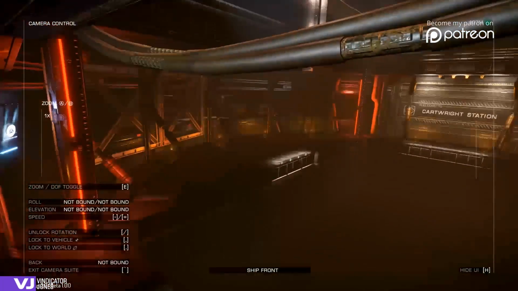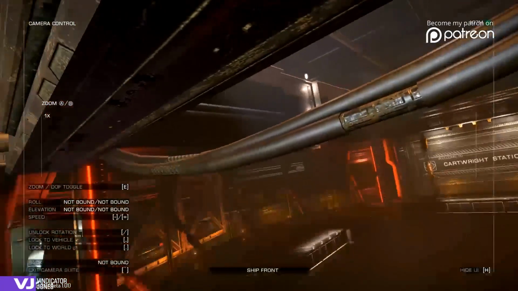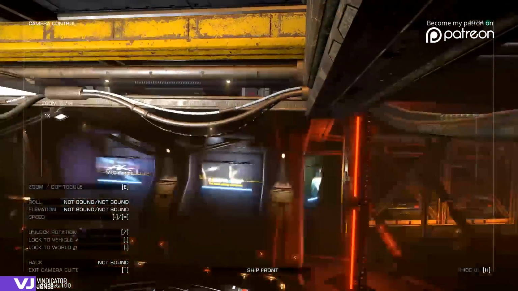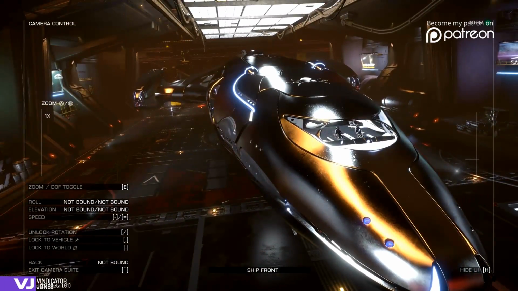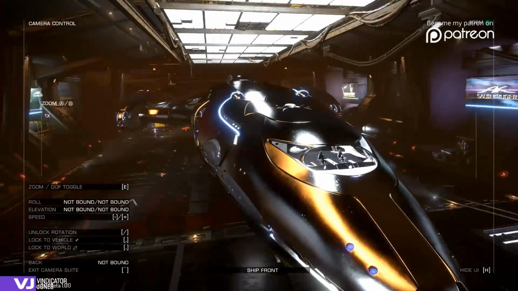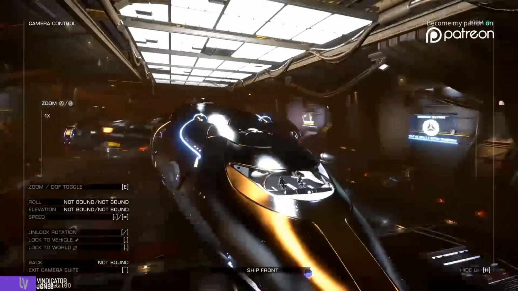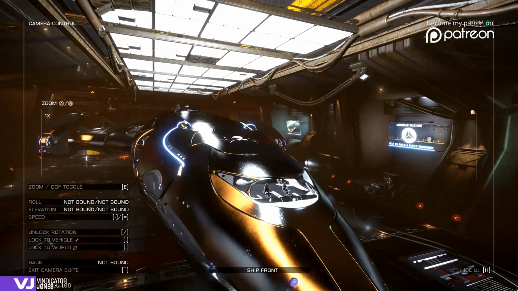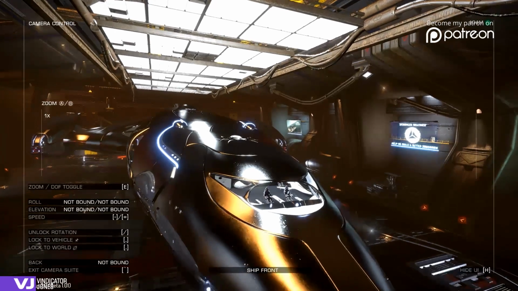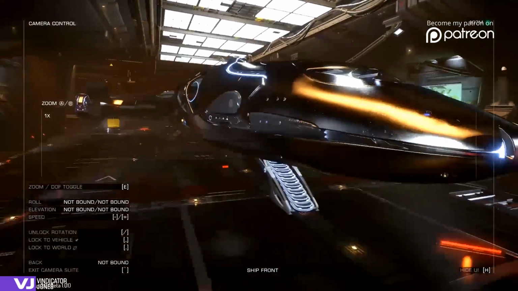So as you can see, I can pitch up and down using the joystick, roll left and right using the joystick, pretty much similar to controlling your ship. So let's have a look at my ship now. I can yaw left and right using the twist function on my joystick. Basically, it's the rudder. And I can use the joystick throttle to move the camera position in and out.